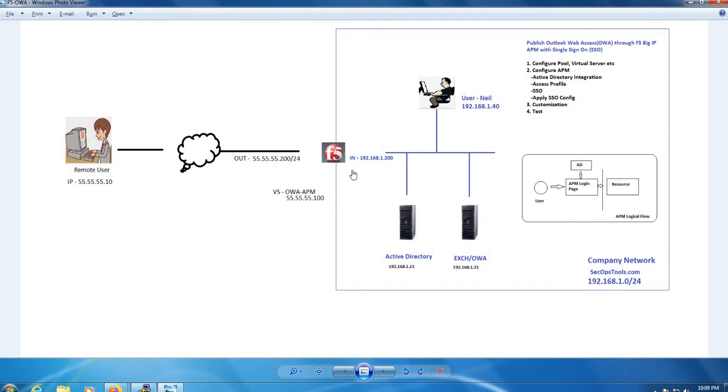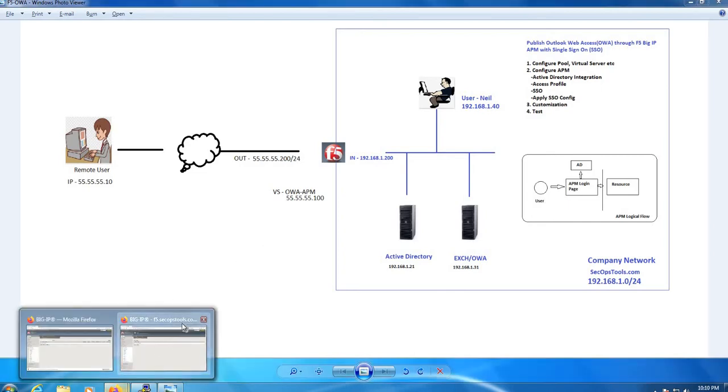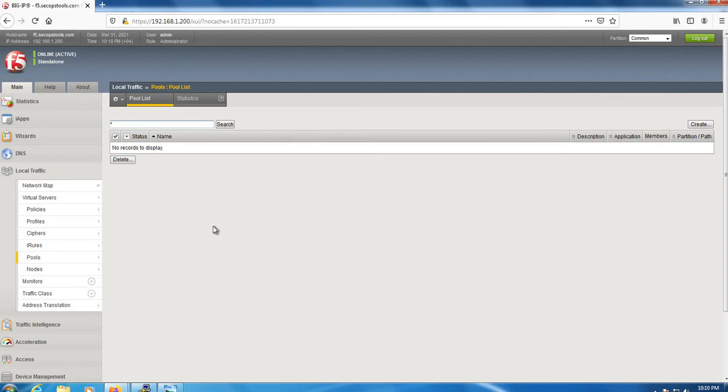This F5 has got two interfaces. One is inside to the network, and one is published over the internet. And we have got one remote PC, from where we will do all the testing. So let us start with the config. This is our F5 here. Presently I have not done any configuration in F5.